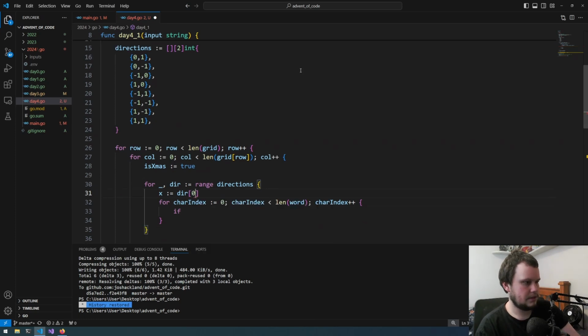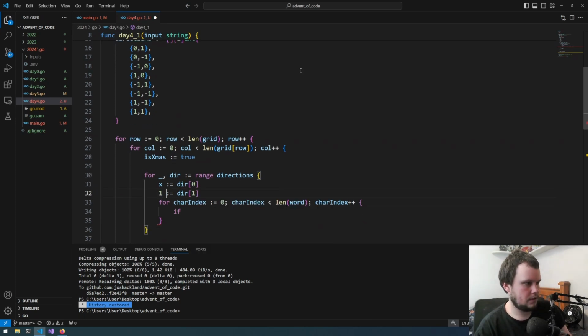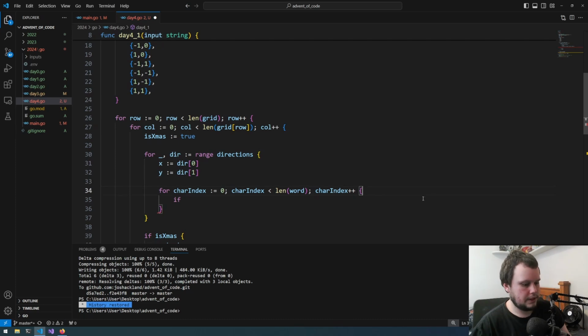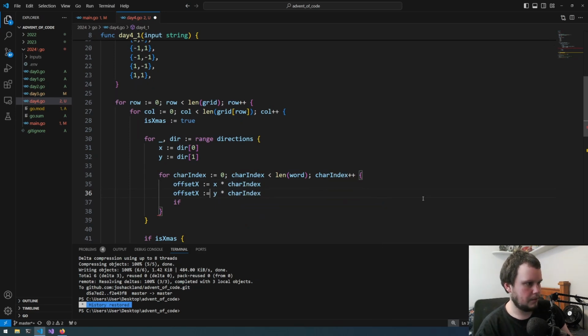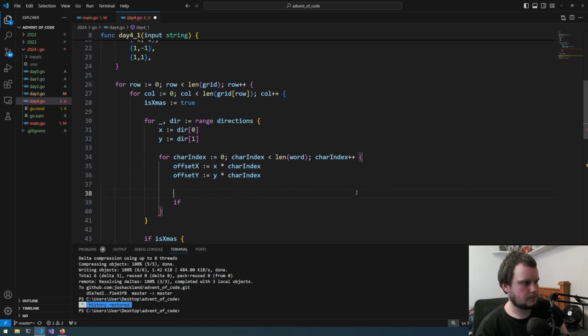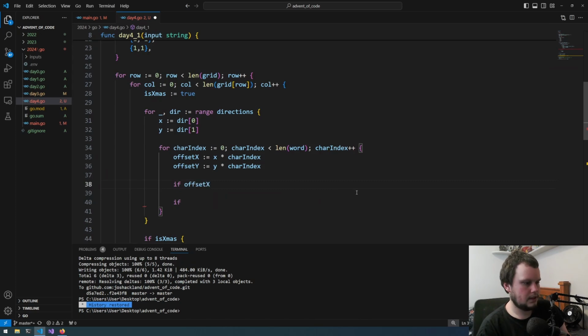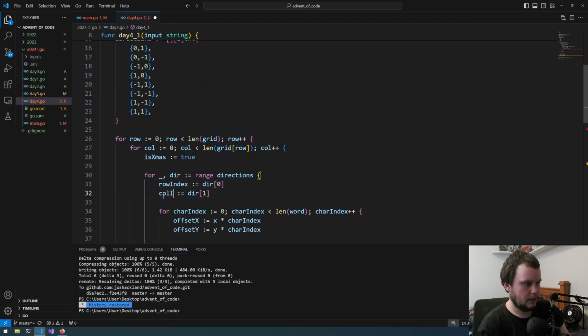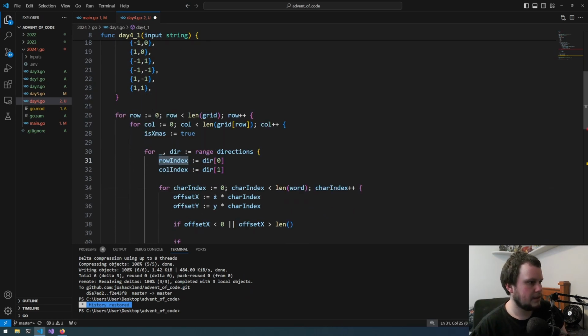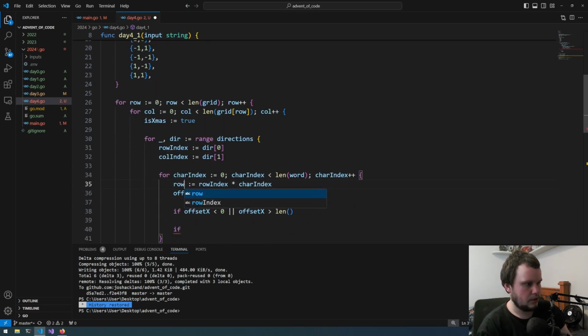Just do 0 and then 1. So we've got x and y. We then do offset x equals x times char index, and then same thing with y. And then we can do if offset x less than 0 or offset x greater than length of, actually we're going to change from x and y to row index, col index, so it's going to make it easier. Row index, col index, row offset, col offset.